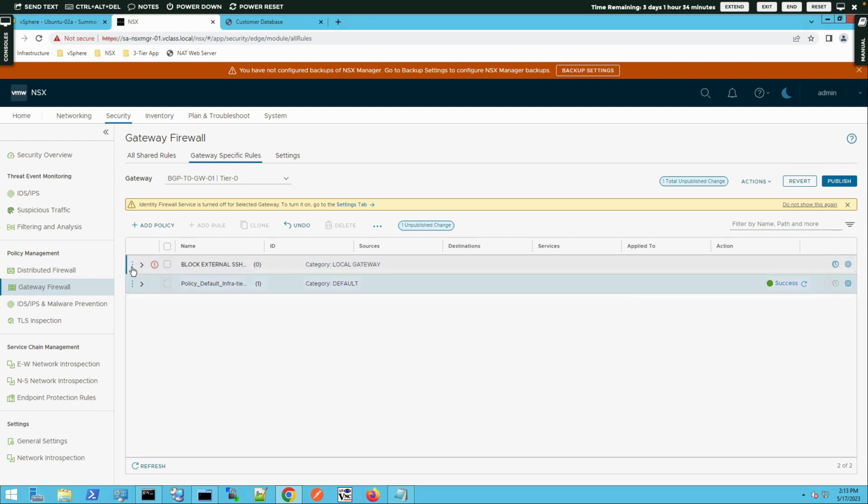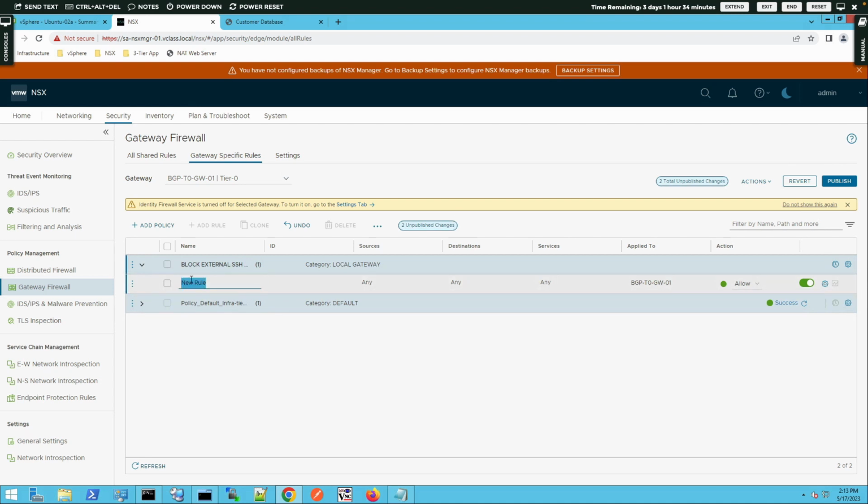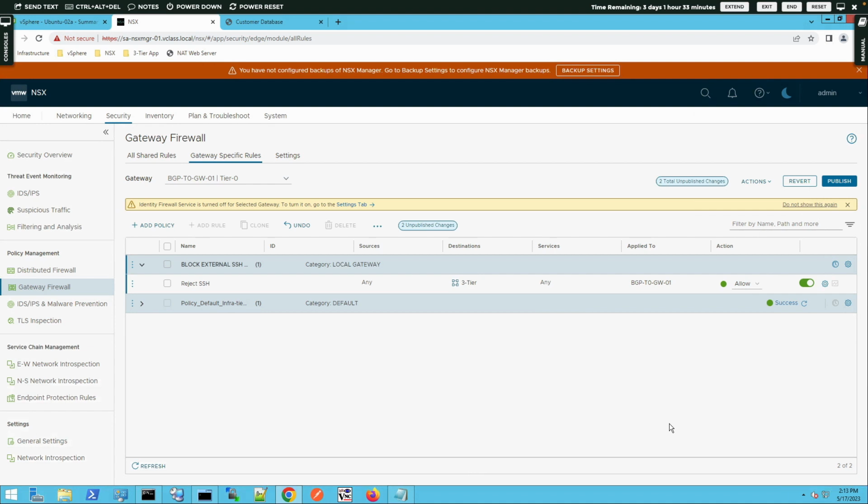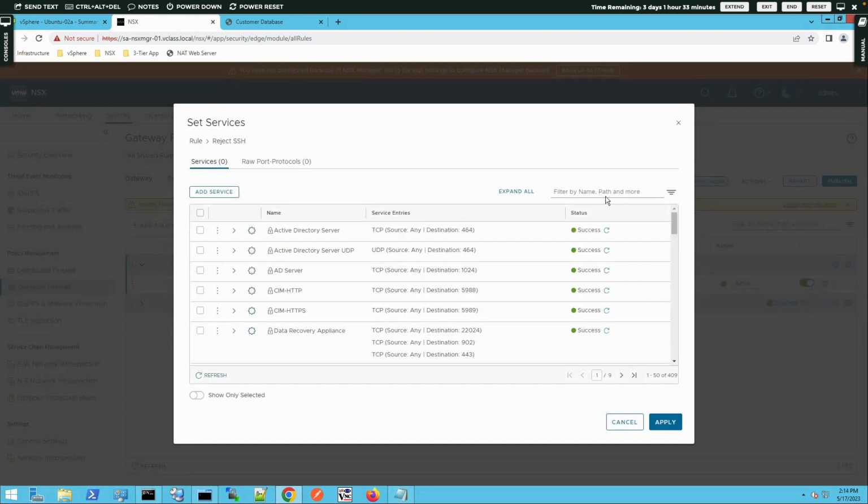So let's add a rule. Let's add a rule to the policy, and we'll call this block SSH, or even better, reject, because that's what we're going to do. From any source to my three-tier application, that's what we want to build. So I can use the same types of constructs here in the gateway firewall that I use in my distributed firewall. So we're reusing that three-tier group. The service we're looking for in particular is going to be SSH.